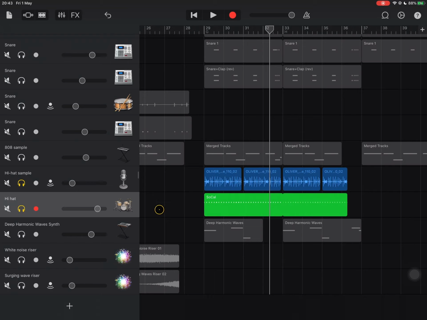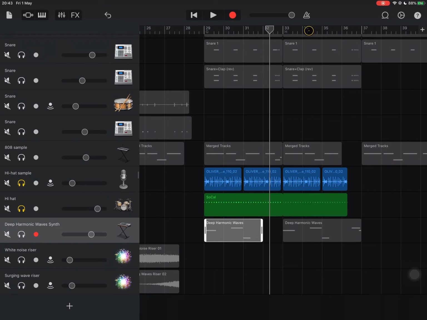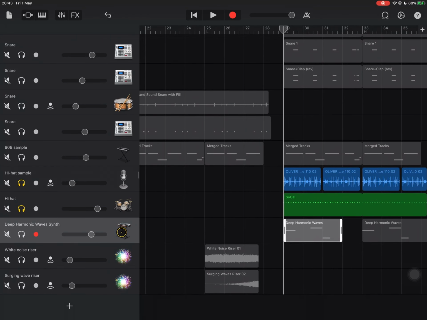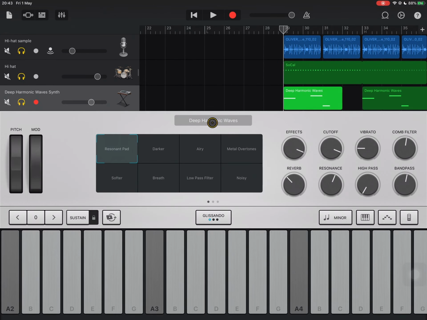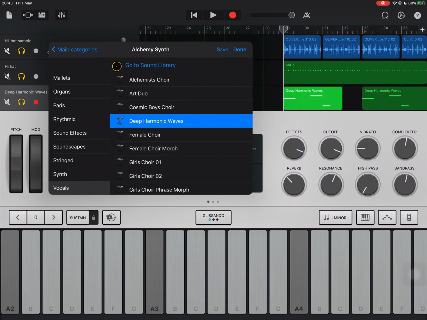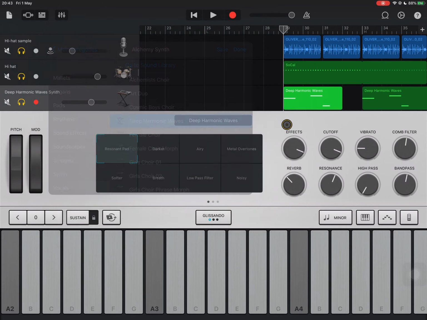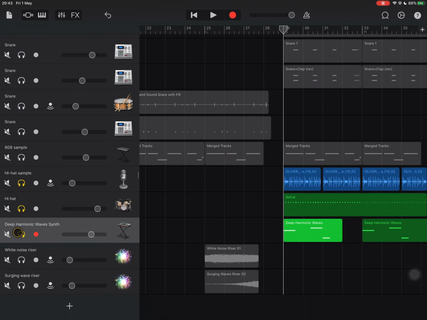Then I was like, okay, there's something missing, just an extra instrument, not to overwhelm, but just to add to the beat itself. And I just went to the Magical Alchemy seat. I wanted something vocal, so I went through quite a few of them, and I decided to go with the deep harmonic waves. And yeah, it sounded really good to me. And I chose those notes there. Let's go with it.